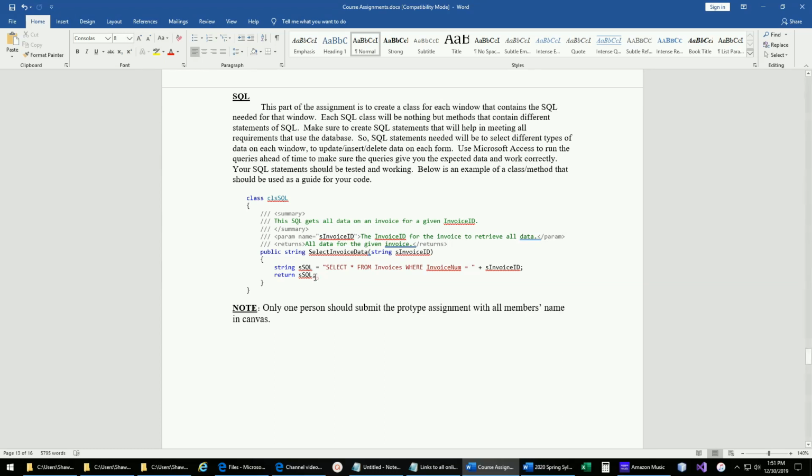Now, this code should not execute the SQL statement. That would be done in the logic in the actual final project. This is just creating the class that's going to hold the SQL. Again, no other business logic, just the SQL here.